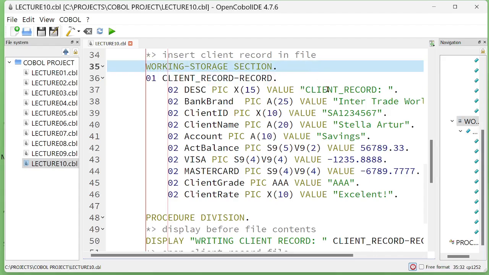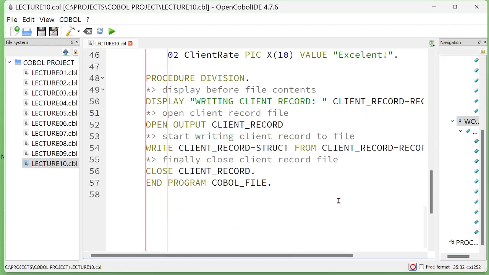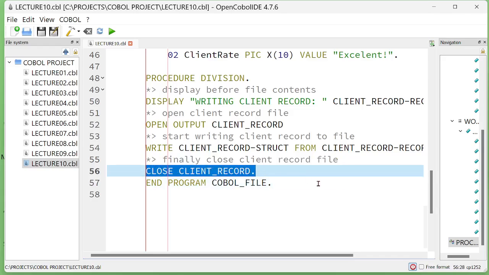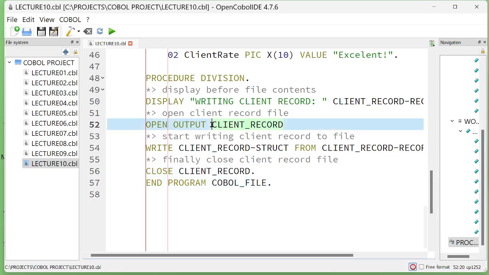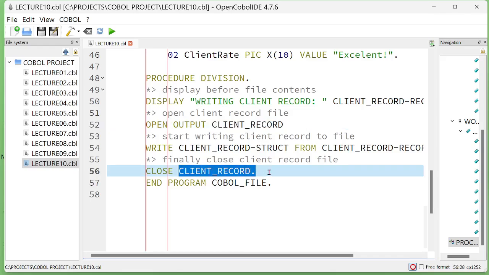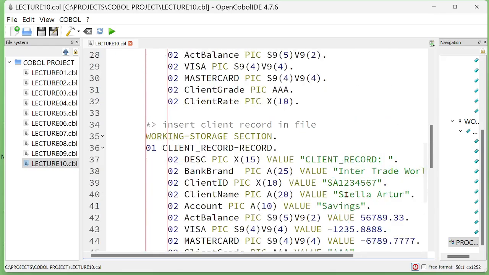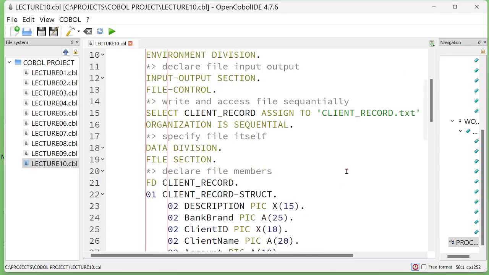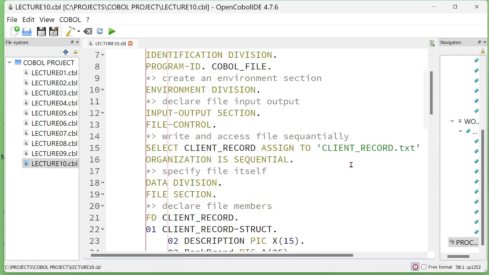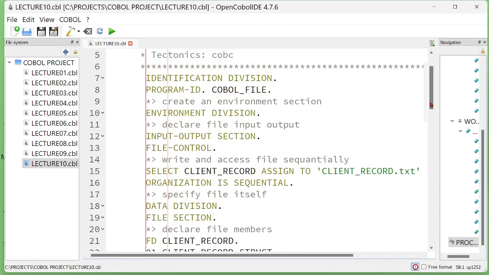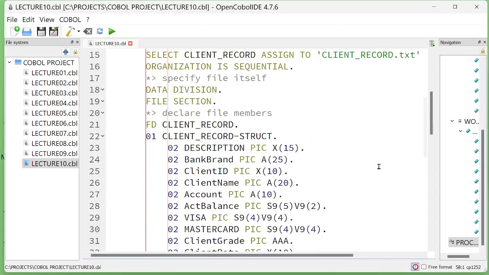I'm trying to do it pretty simple and understandable. And finally, you close the client record file. Close your record. That's it. Client record. Open output client record, close client record. That's it. So simple, relatively simple. Sometimes you might need to be able to read such files. So let me see from here.